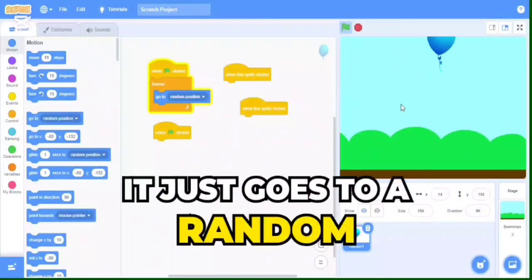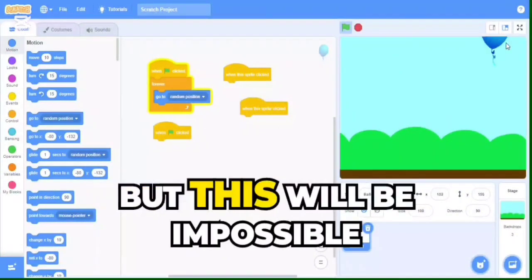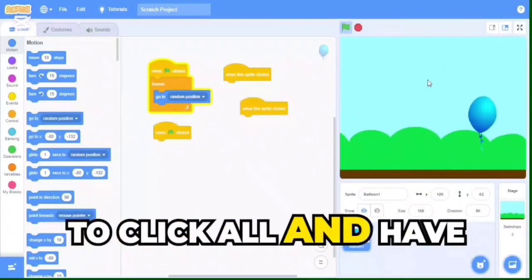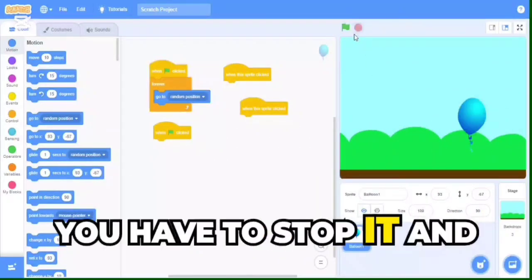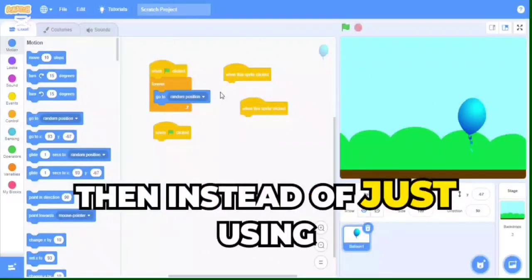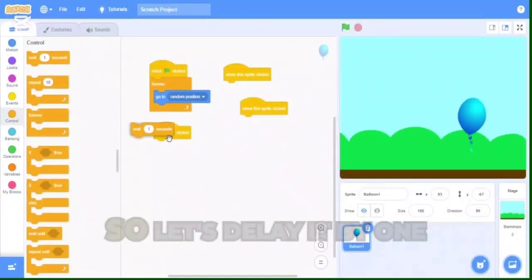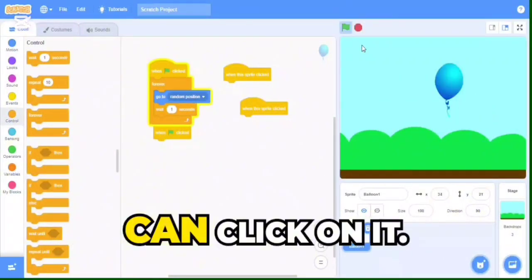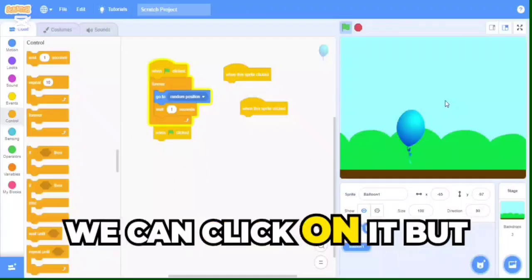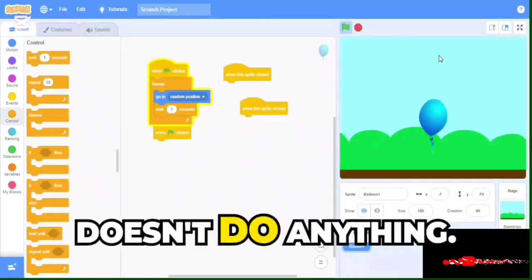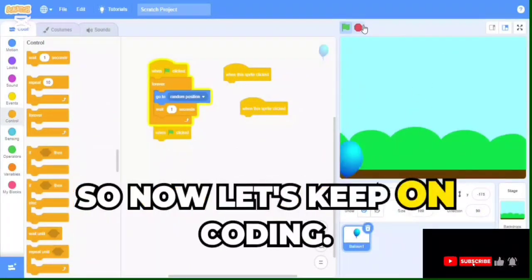It just goes to a random position every time, but this will be impossible to click and hard to catch, so you have to slow it down. Instead of using it infinitely, you go back to your control tab and bring "wait 1 second." So let's delay it by 1 second and see if we can click on it. As you can see, we can click on it, but it doesn't make any sense, it doesn't change color, it doesn't do anything. So now let's keep on coding.